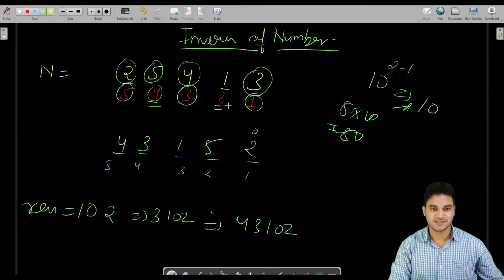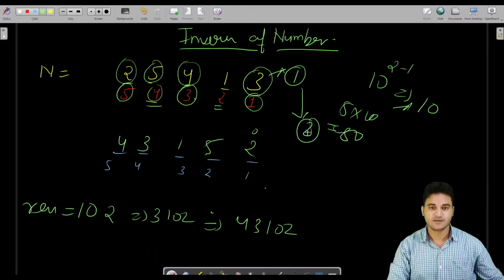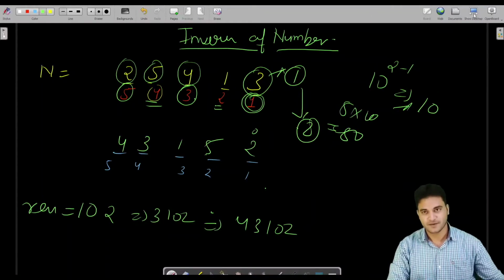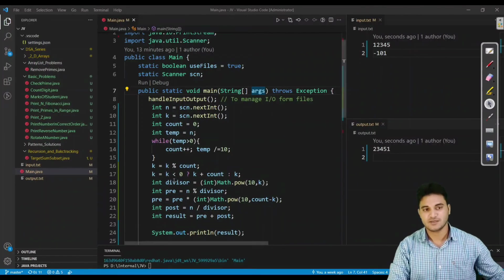I hope I was able to explain the concept, and let us write the code also so that we would be able to understand it more clearly. And we'll do the same steps. Do you remember the steps? First step is to take this digit, second step is to calculate the power, third step is to multiply the power with the index, and fourth step is to add this into result. These are the only 4 steps.